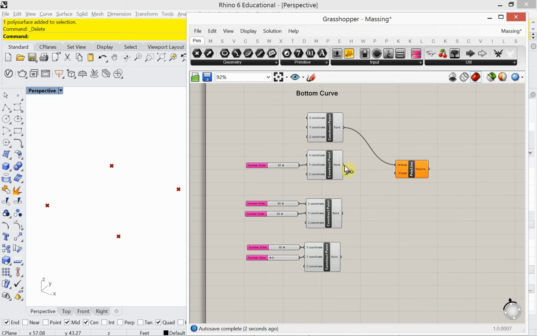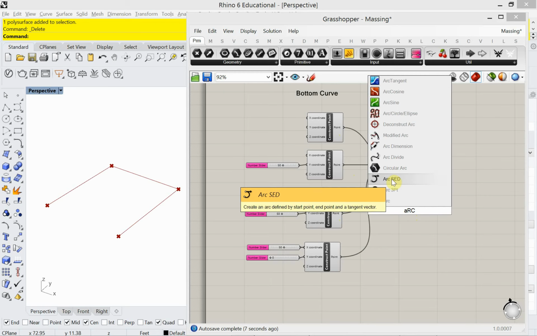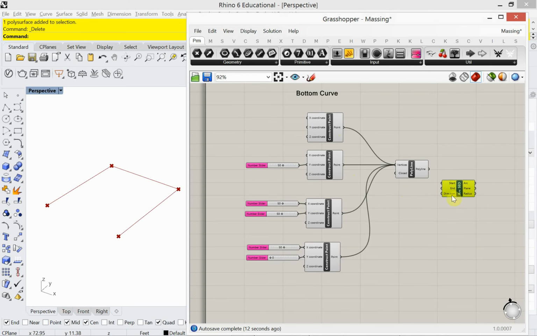Okay, so I'm going to plug all these back in. Okay, I'm going to add an arc here. So I'm going to double click and type in arc, and I'm going to choose arc, start point, end point, and tangent vector. Okay, so my start point, I need to find, where are you, is this one, the first point at the origin. So that's going to be my start point. My end point is going to be that one.